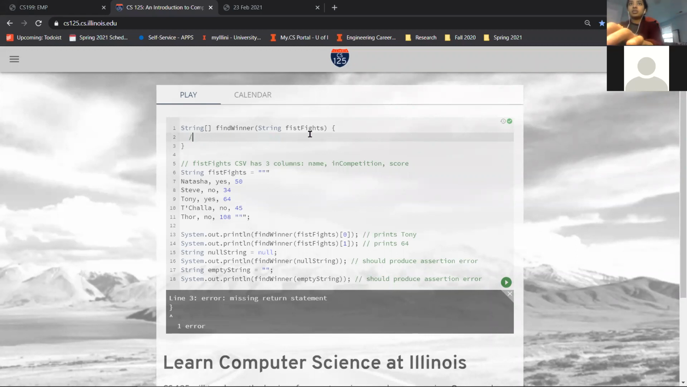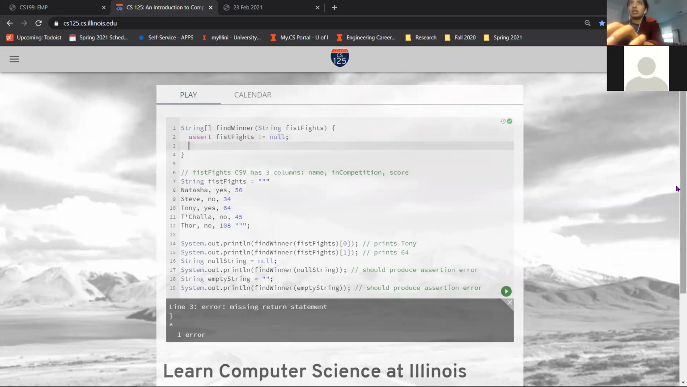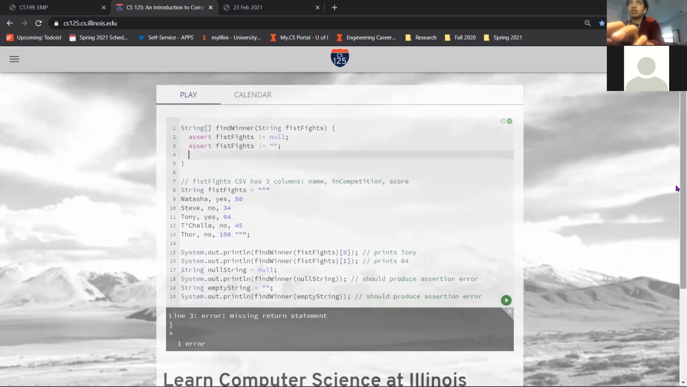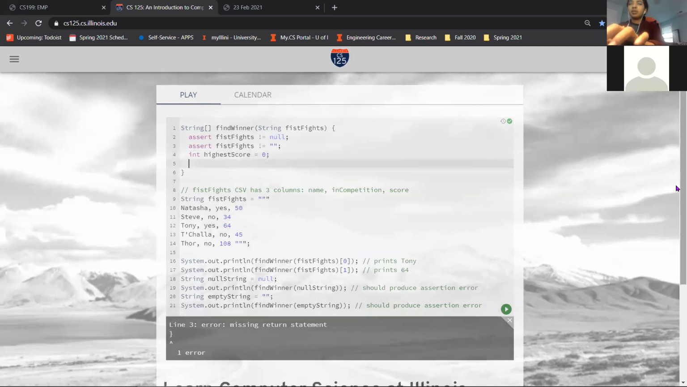All right. So the first thing you want to do is create some assert statements to make sure that this handles the null case and the empty string case. Okay. Not equal to string. And then you want some sort of variable to keep track of the best score, and also to keep track of the best fighter, essentially.